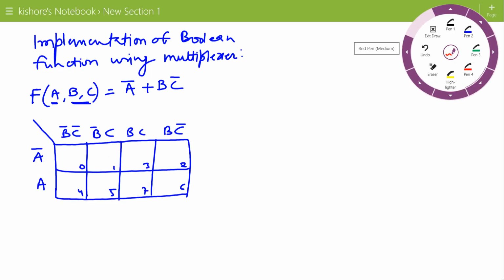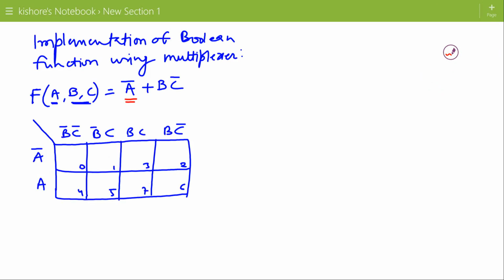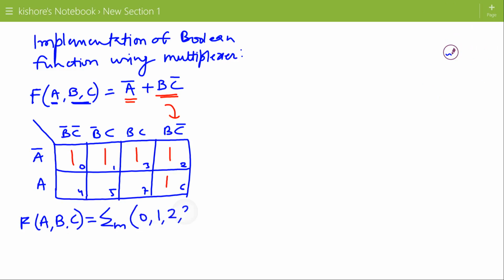And the min terms are, for A bar, all the elements of the first row are 1, and for B C bar, all the elements of this column are 1. So the min terms are 0, 1, 2, 3 and 6.